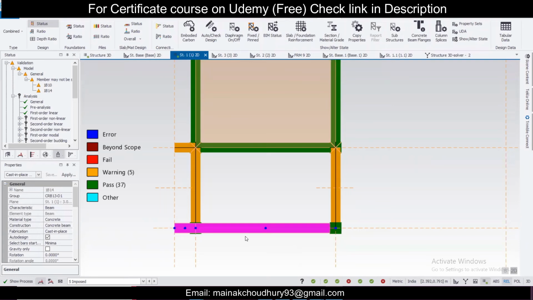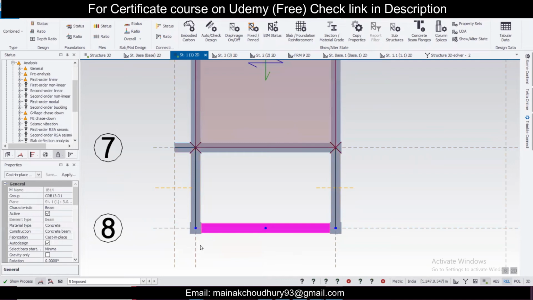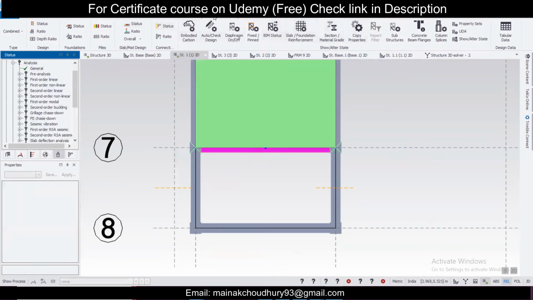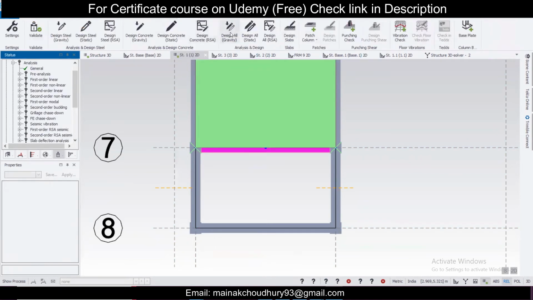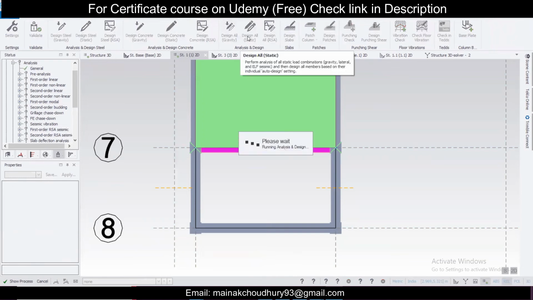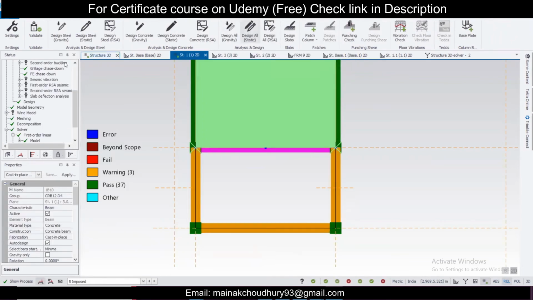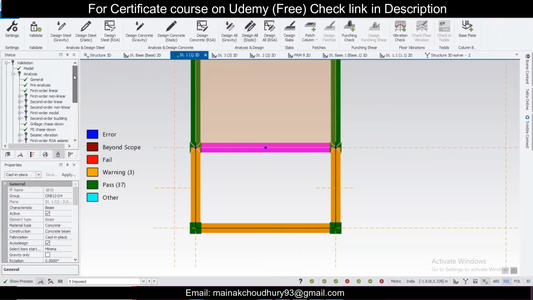Let's try a different approach this time. Just take a node up to this one, up to here only, and this one also up to here only. This is the last try I'm making. So first of all, click on validate and click on design. Let's see whether everything is okay or not. Design on static. When you design and everything is okay, it means all the problems were due to this.